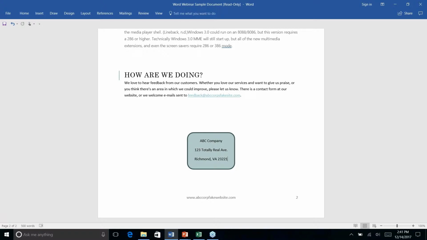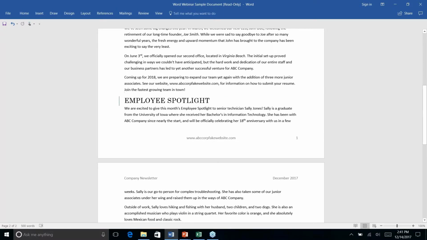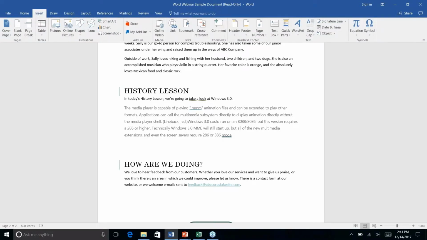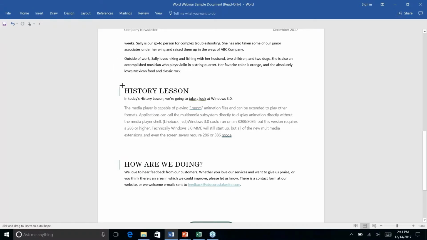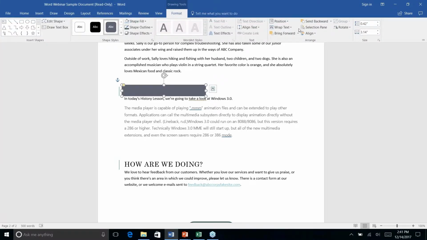Let's say that I've got an element up here that I really like, maybe this history lesson. Maybe I want this history lesson portion to also have a little bit of standout. So I'm going to go ahead and use my shape tool again, and I'm going to draw a rectangle right here to make this history lesson spot pop a little bit more. And I'm going to send that behind the text as well.